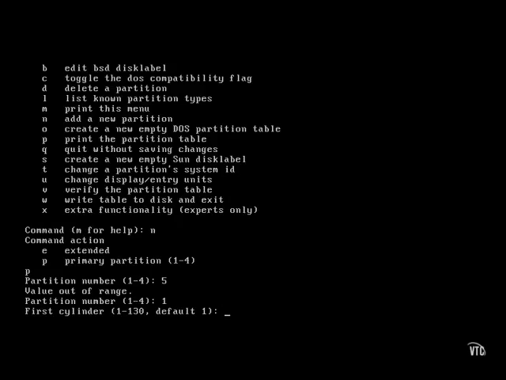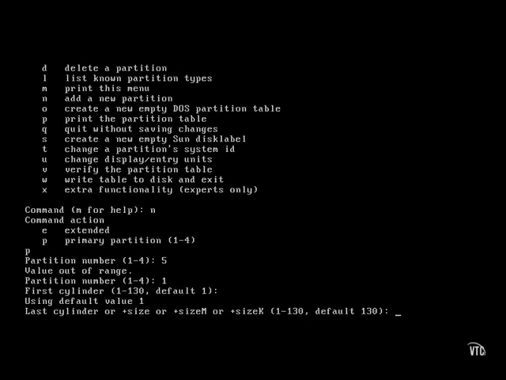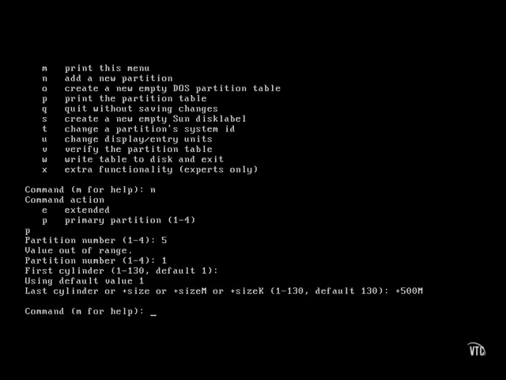It prompts me to start at the beginning of the drive in terms of cylinders. In other words, the default start of the partition is the first cylinder. We want this at the beginning of the drive. And if I accepted the default for the end, it would make the partition fill the entire hard drive. But I don't quite want to do that. I wanted a 500 megabyte partition, which I could specify with +500M. Let's see how that works out.